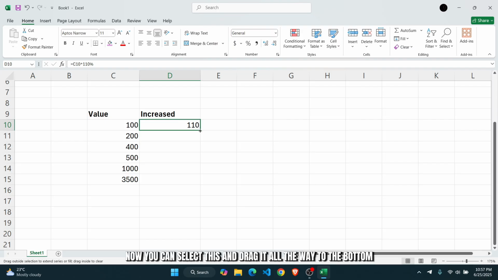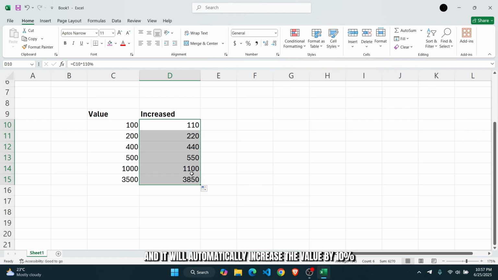Now you can select this and drag it all the way to the bottom, and it will automatically increase the value by 10% for all of these values. This is the first method.